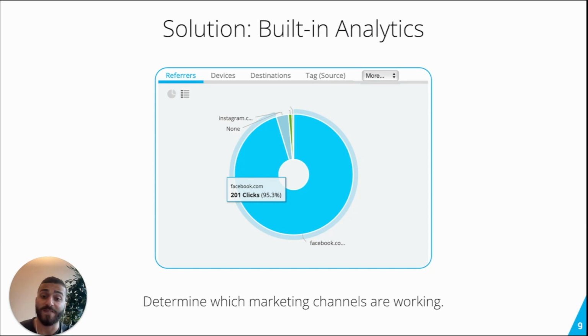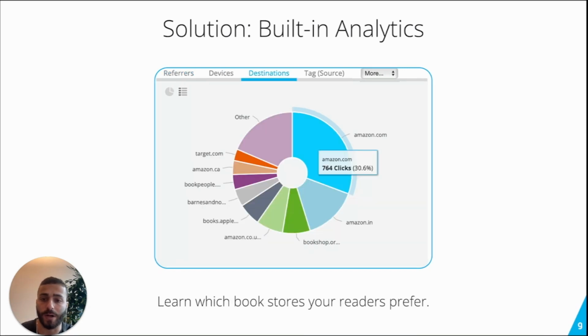In this case, Facebook turns out to be a great marketing channel for this author. They're doing something right there, whereas Instagram is only making up 3 or 4% of their traffic. So they might need to change their Instagram book marketing strategy.